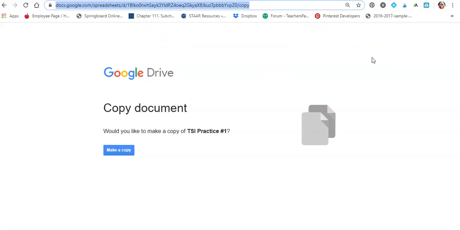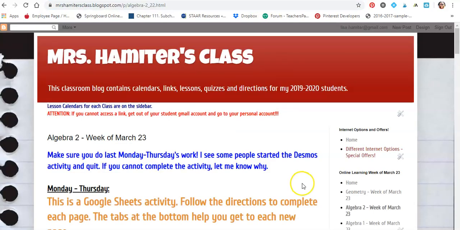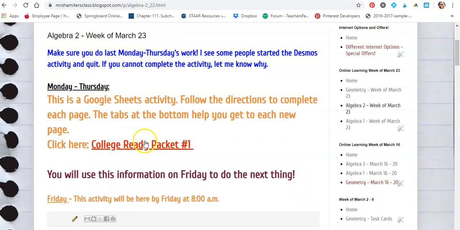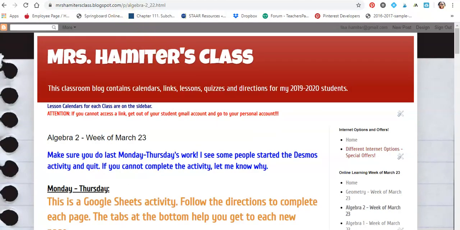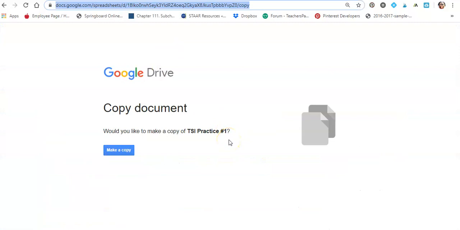Or you may be emailing them the link. You can put it in an email. If you have a Blogspot, I have a Blogspot, so I have it here in my Blogspot. If you have Google Classroom, the one thing that you're probably going to want to do is go ahead and make a copy of it first. So anyway, that's a quick way of getting it and relaying to your students.